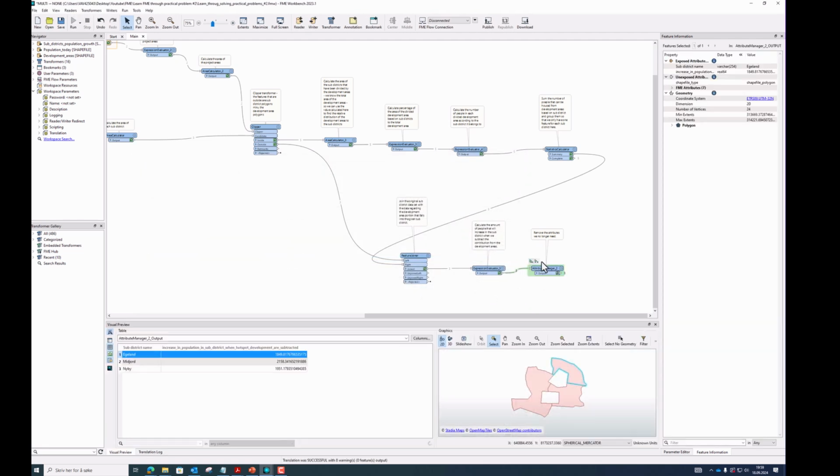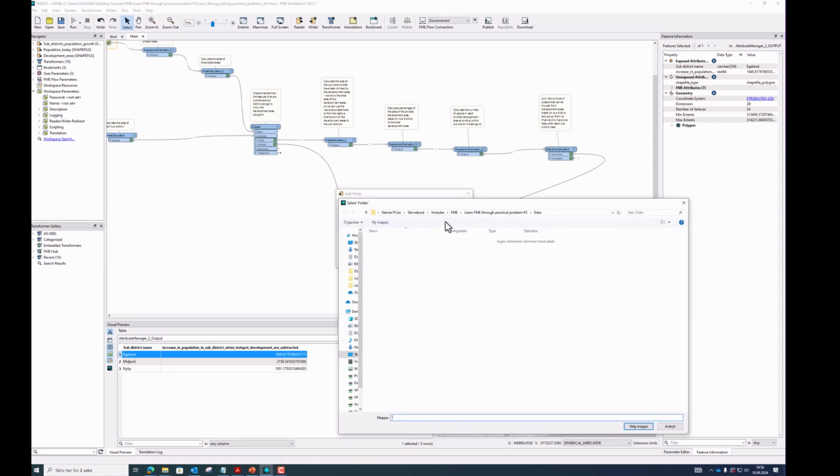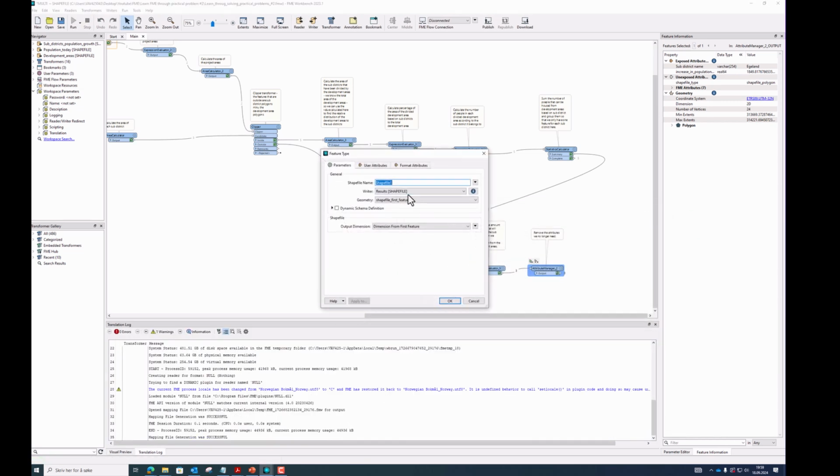So I will run this one. Now you can see it's much cleaner, and we only have the data that we need for further processing in our modeling work. And when we have this, we can just write it to an Esri shapefile. I will set it to automatic. I will specify a folder here, my results folder. I will give the shapefile a name.